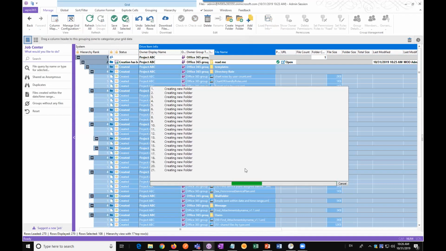So I just gave you an example of uploading a bunch of files to several groups, but you can also do this to several users' OneDrives as well. And yeah, so this kind of brings us to the end of our demo, really. Are there any questions?